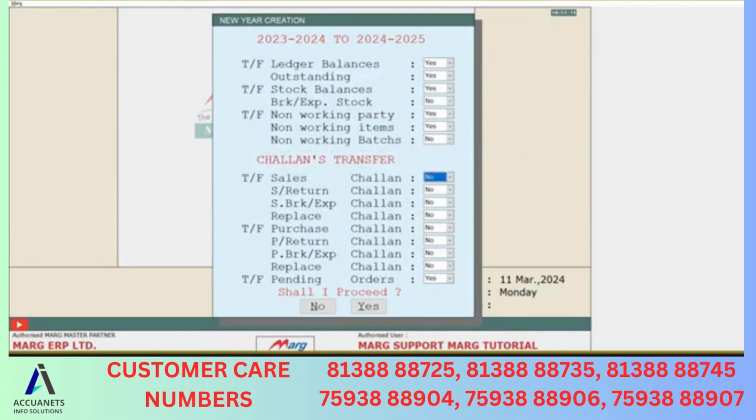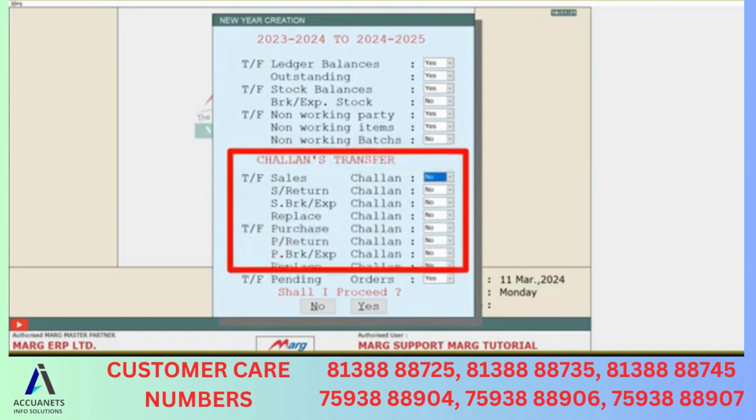Similarly, you can transfer the challans like sales challan, sale return challan, sale breakage expiry challan and replace challan. By default, the challan transfer option is selected as no.